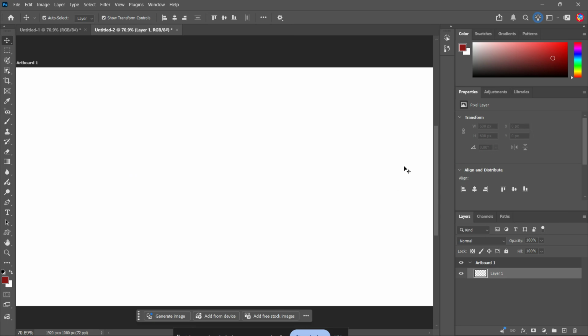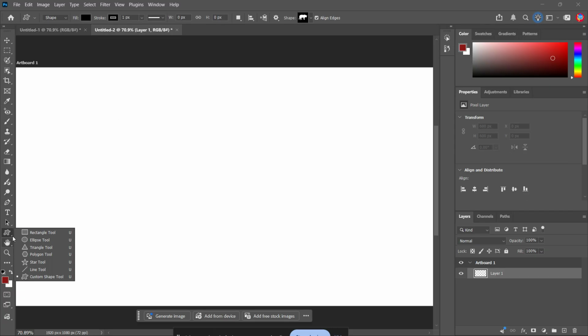Let's jump right in. First, open Photoshop and make sure you have your project ready. If you already have an image or blank canvas open, you're good to go. To create your arrow, go over to the toolbar on the left side of the screen. Click and hold on the rectangle tool, which is usually the shape tool group, and from the drop-down, select the line tool. This is the fastest and cleanest way to make a straight arrow in Photoshop.